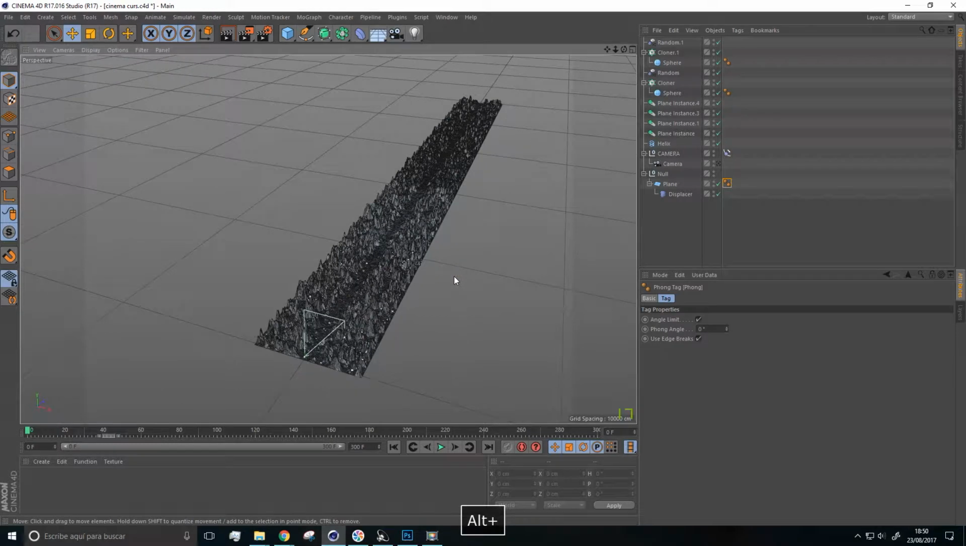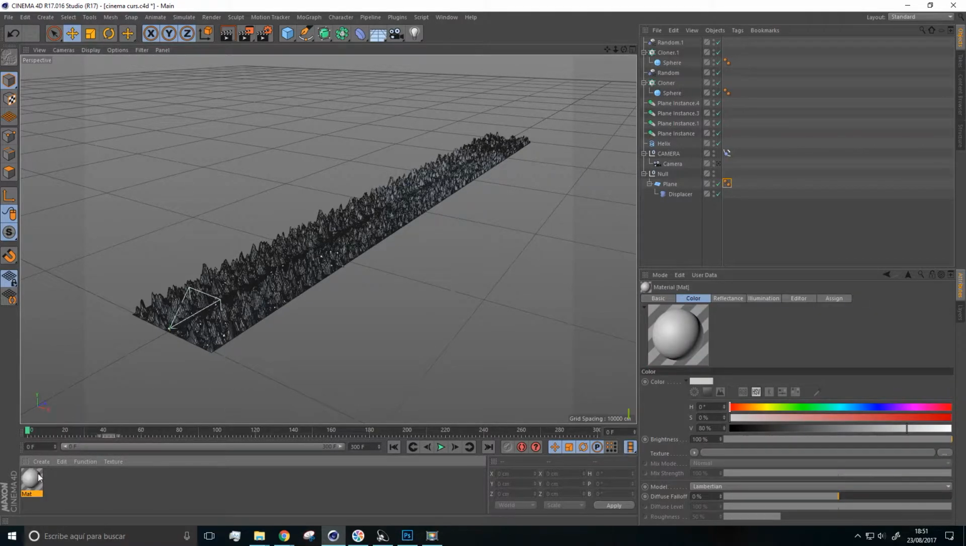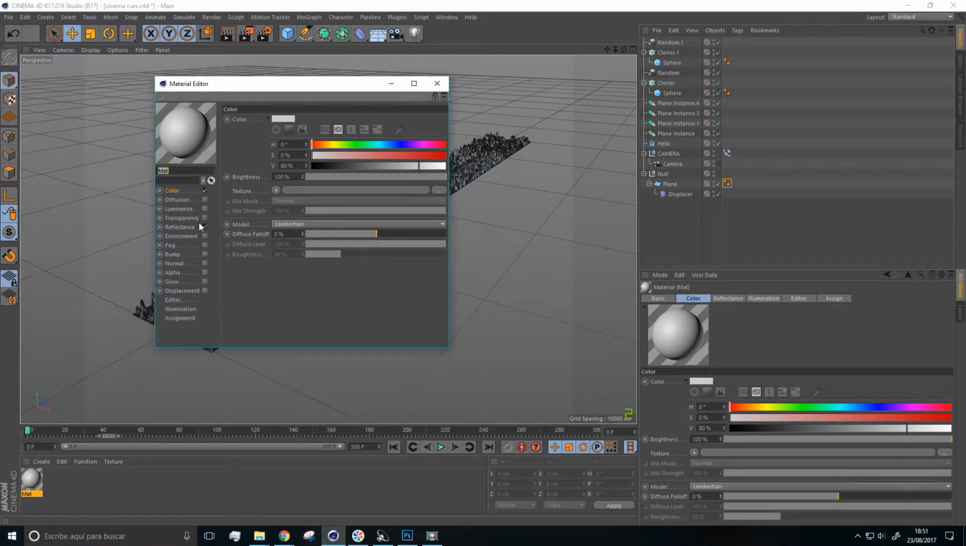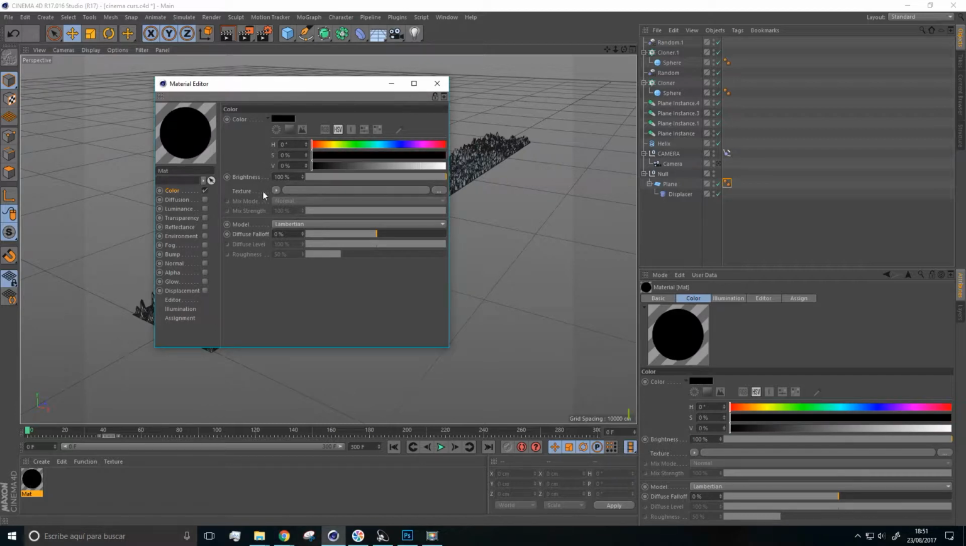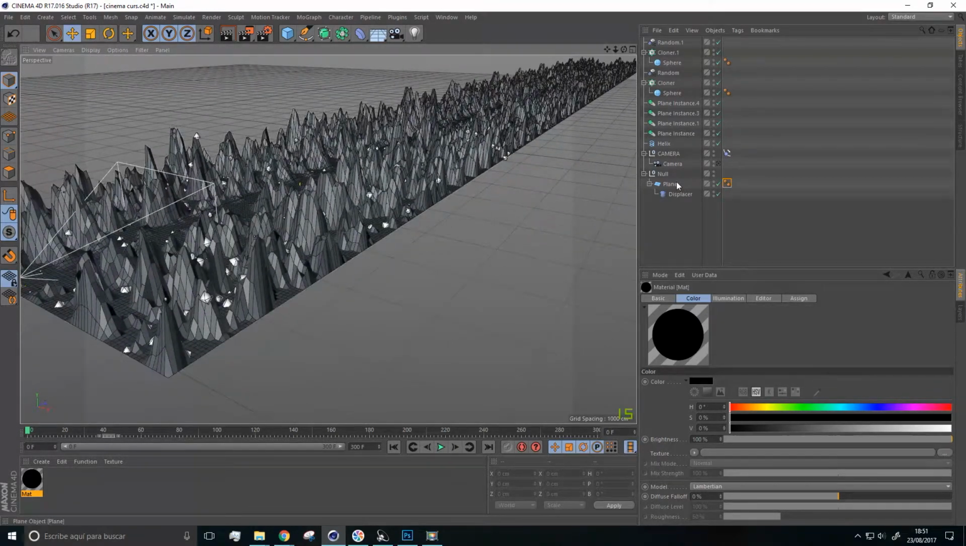Here we're going to start with the materials and the colour. So go to Create, Material, and we get this panel. Uncheck any other option that isn't colour. So we'll select a black colour like this and apply this to the plane.